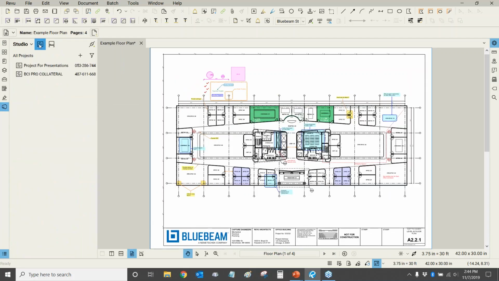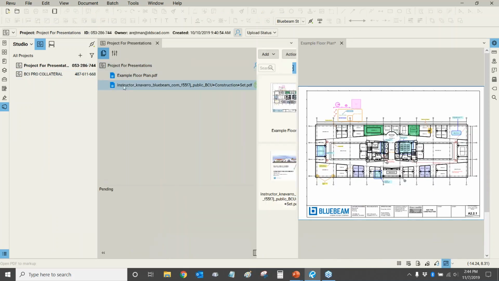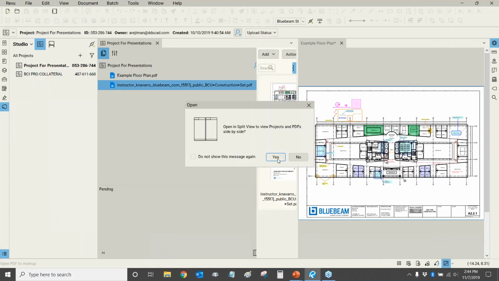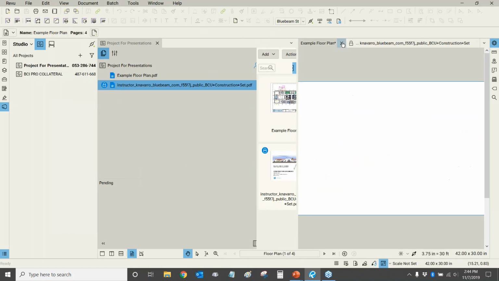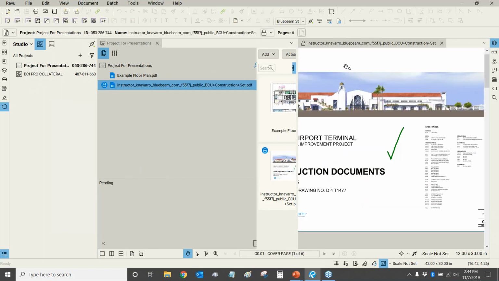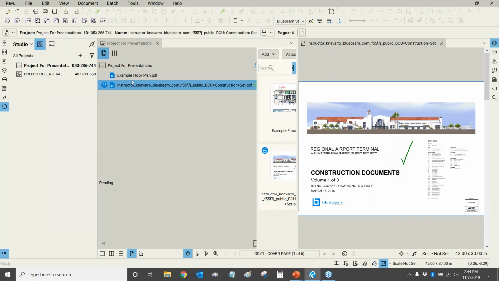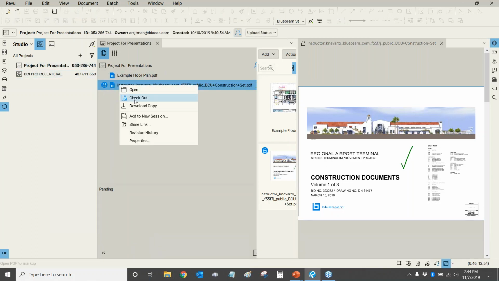So Studio Projects uses a check-in, check-out system. Only one person can access the project at once. So right now, I can view a PDF from the project. Let's get out of the example floor plan. Don't save. And I'm viewing it right now. So anybody can view it if they're part of the project. You can have all of your colleagues viewing your PDF at the same time, but only one person can check it out at once.